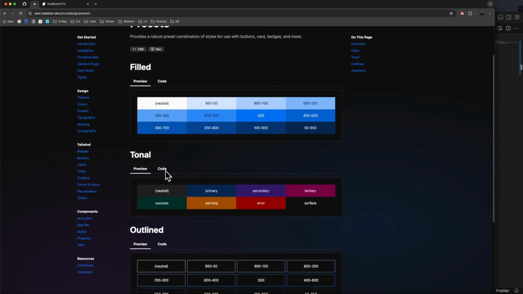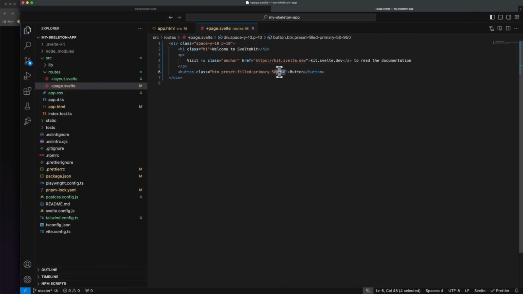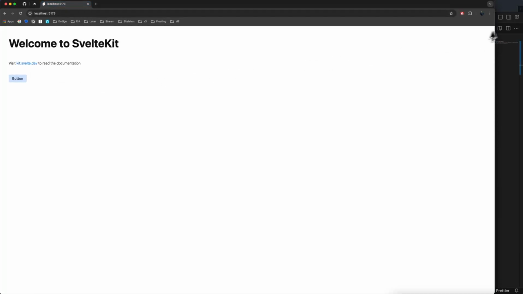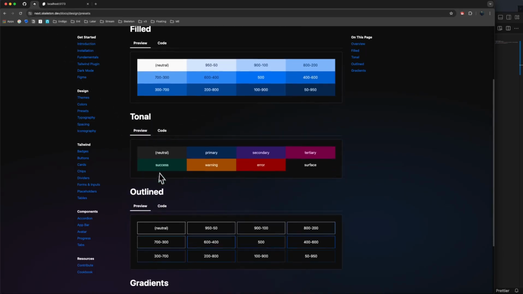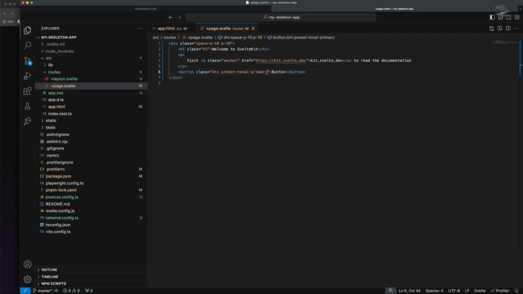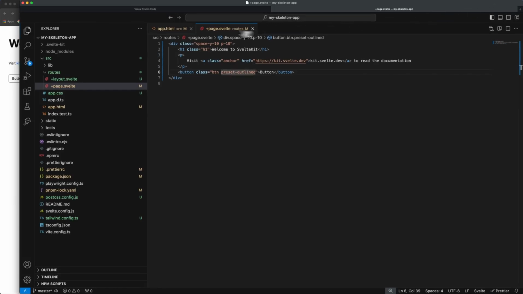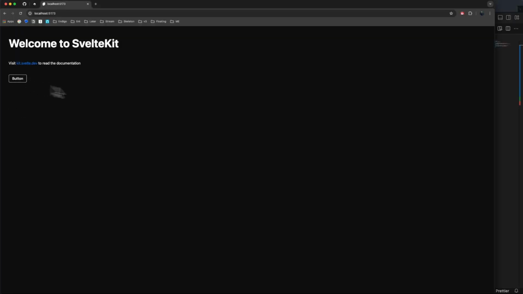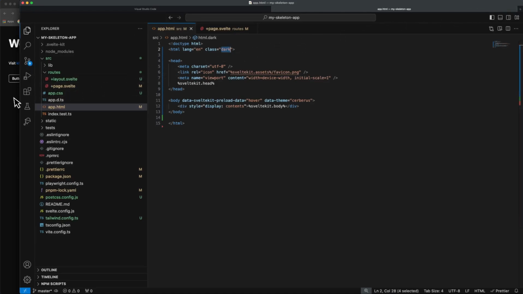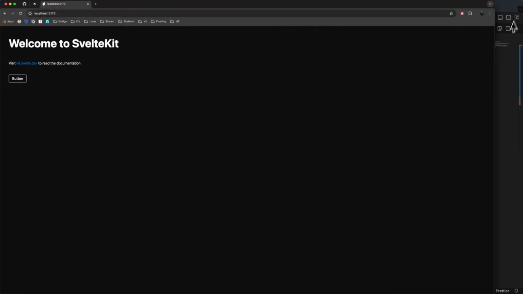The other cool thing is we have multiple styles. So we don't just have filled, we also have tonal. Tonal does not use multiple shades just because it's a little too hard to balance that. So if we do tonal primary, we're going to see we get this nice faded looking button, which is very similar to the style we were just using. We also have outlined. So if we do outlined, by not providing any additional values, it just defaults to the neutral if you're curious about that. You can see there we go. We have a nice outline button. Let's switch back to dark mode, and there we go. It's lots of different options.